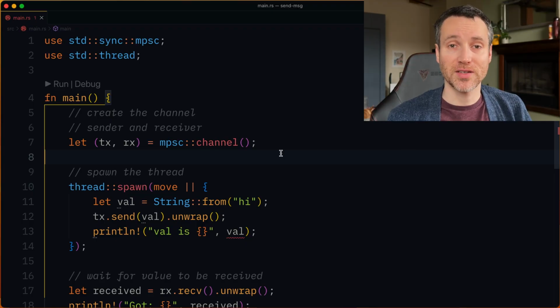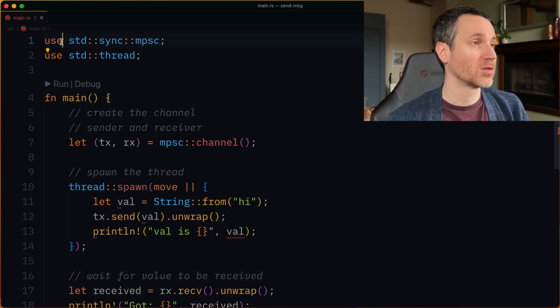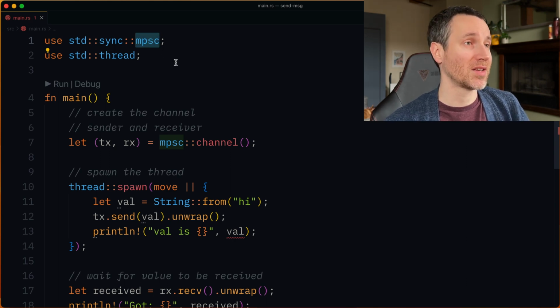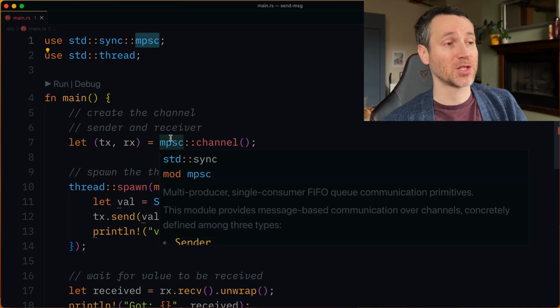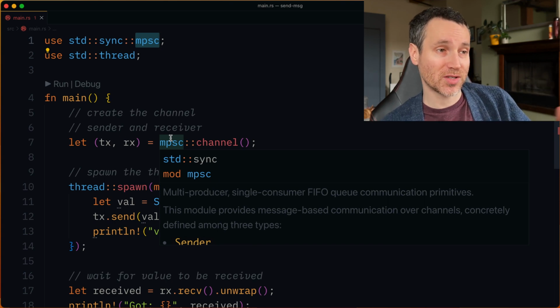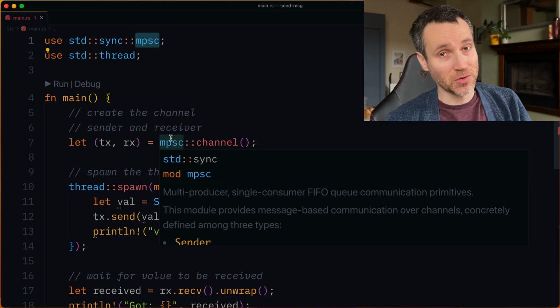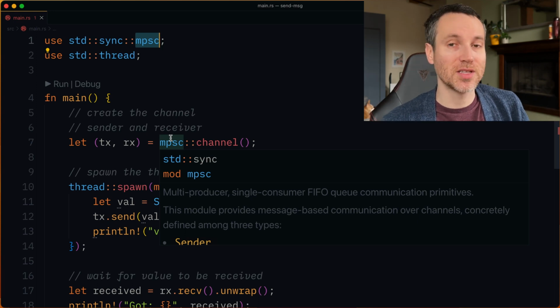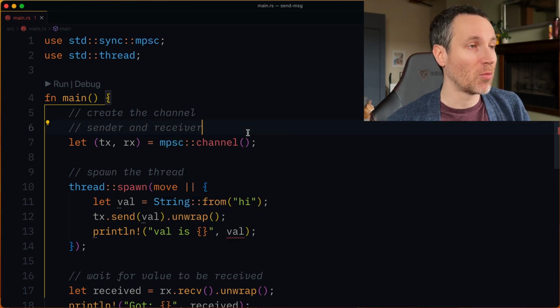So let's take a look at our first example. We break this example down into three chunks here. So we first have our use of the standard library's sync module. And then within the sync module, we have this MPSC. And essentially that stands for a multi-producer single consumer FIFO queue that communicates. So in this case, we're just going to be using numbers or strings.